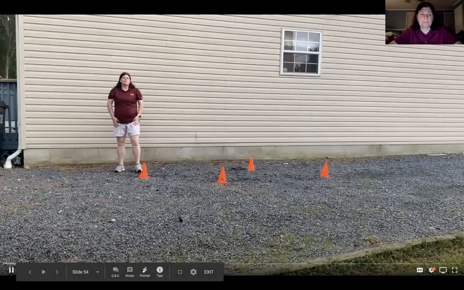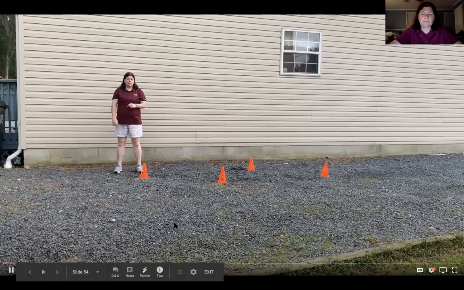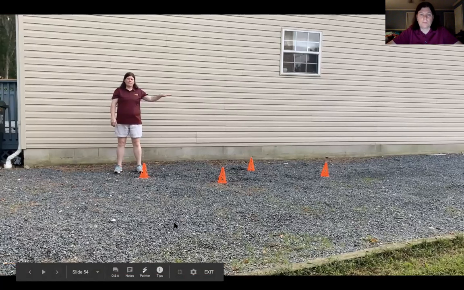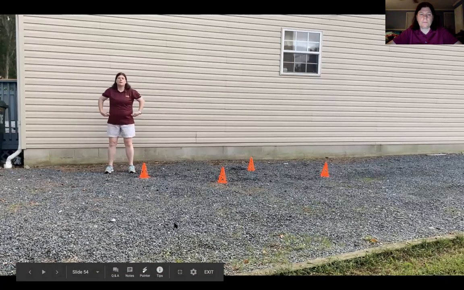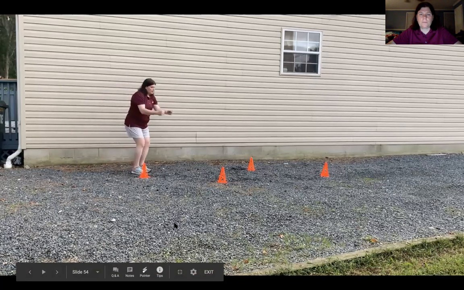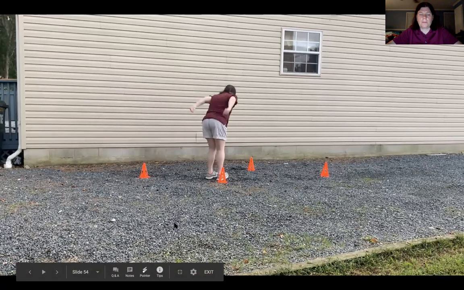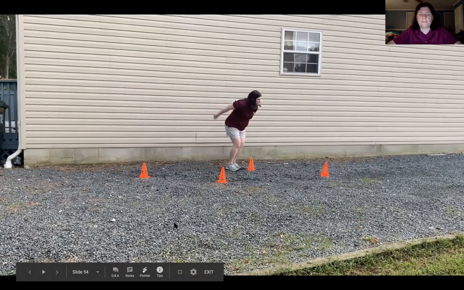This is how it should look. So we're going to be jumping from cone to cone to cone to cone and then back through. Same cues as before. Hips, knees, ankles bent, arms loaded, moving forward, keeping our balance.